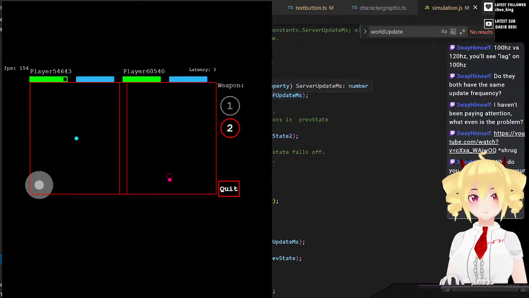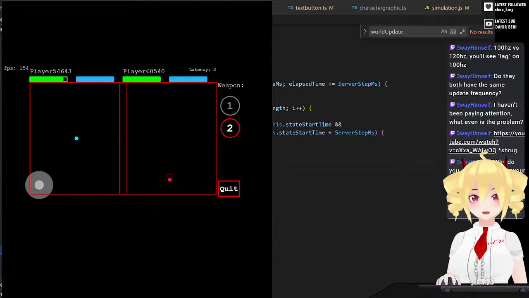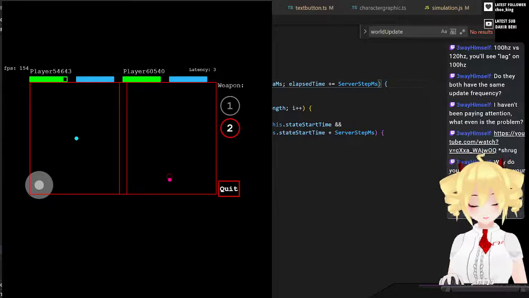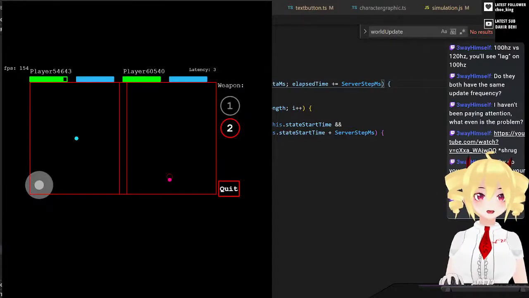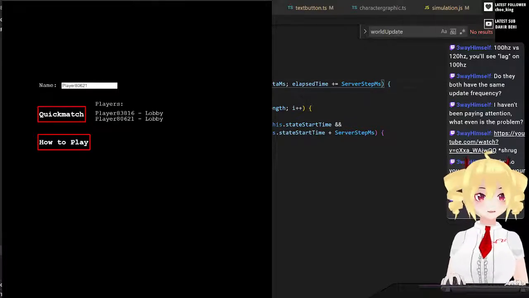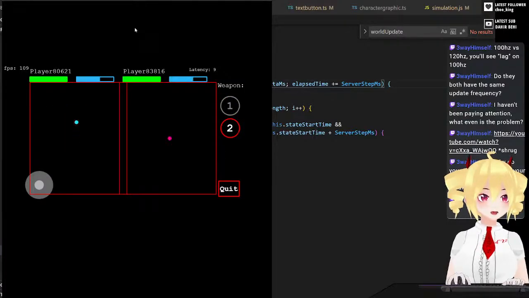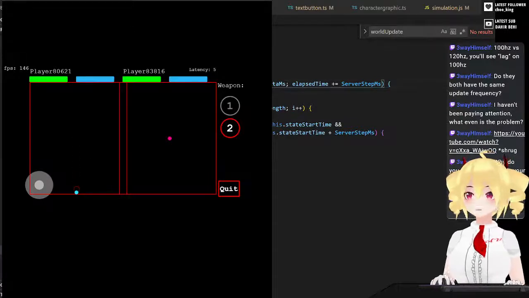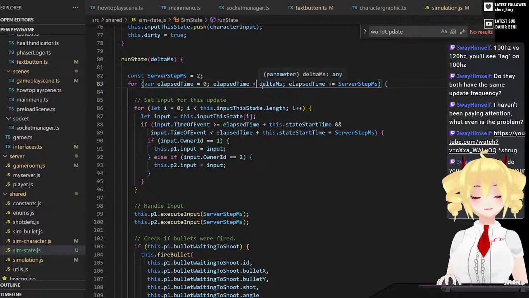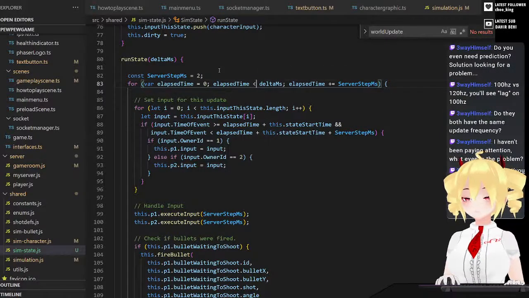But I almost wonder, I'm actually curious what happens if we do this. Oh, you couldn't see what I changed, but I changed it from less than to less than or equal to. Oh, the server gets really far behind now, and that's probably because client side we're probably updating a little bit more often.